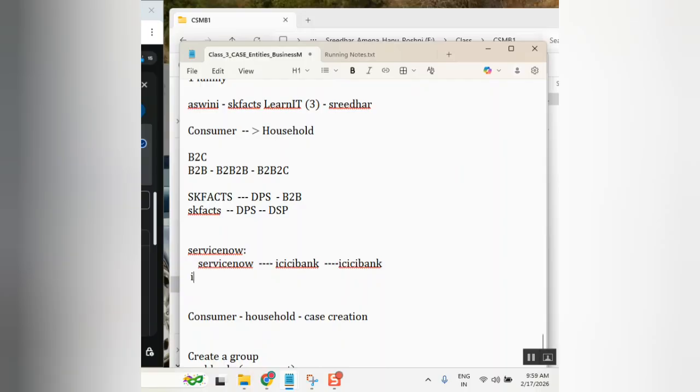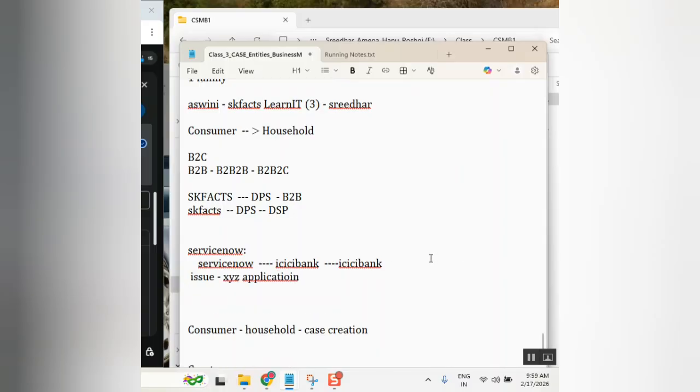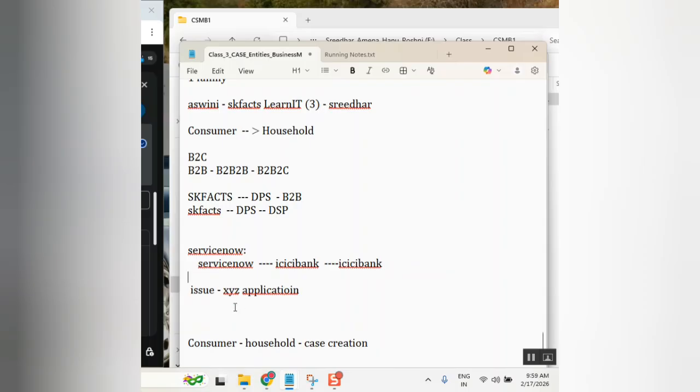So an issue is there. The issue is related to a product, so maybe just put one product, XYZ application. When you are launching this application, you are getting some issue. It is related to some DB. This application's backend is Oracle. So it's not a standalone application, but a client-server model application. Whenever you launch it, it connects to the backend Oracle database and then uses it.